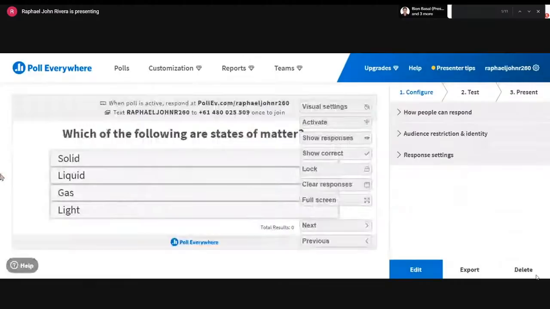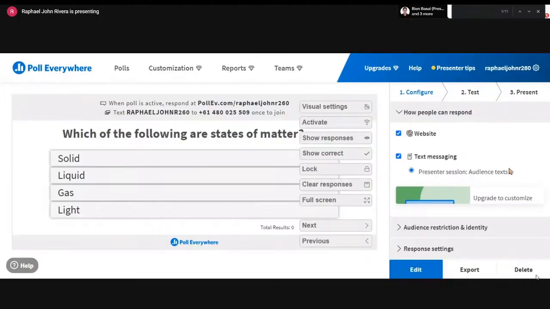Ayan. Ngayon, since na-create ko po yung ating question, pwede ko po siyang i-customize habang nandito po sa ating window na to. So, again, meron po tayong options dito to configure, to test, and to present. Sa current configure po natin, pwede po natin baguhin yung how people respond or kung paano sasagot yung mga learners po natin. For now, pwede po tayong mag-check po natin via website or via text messaging.